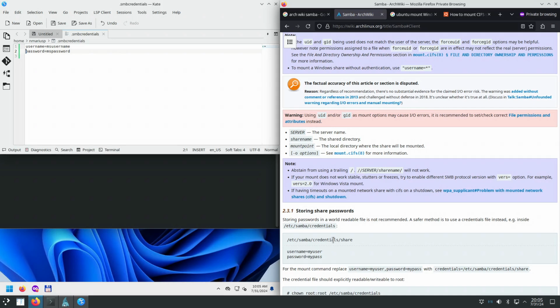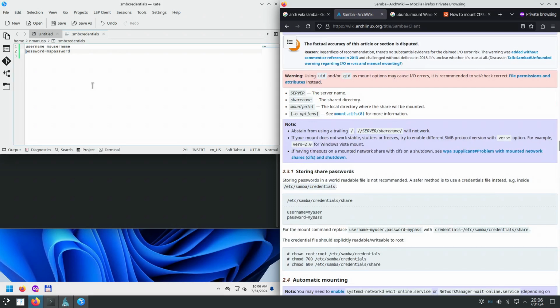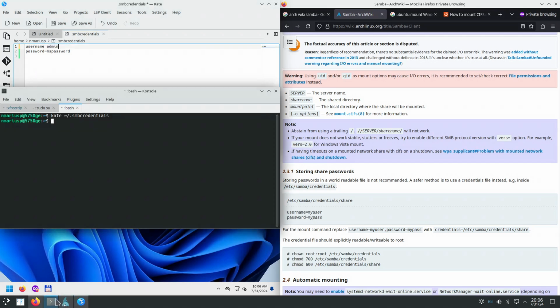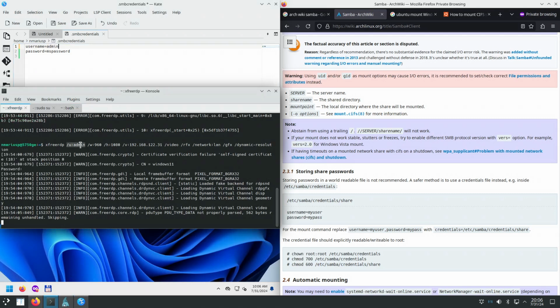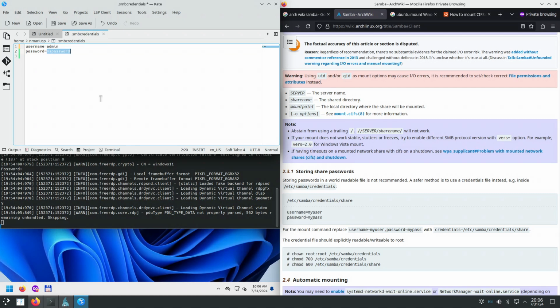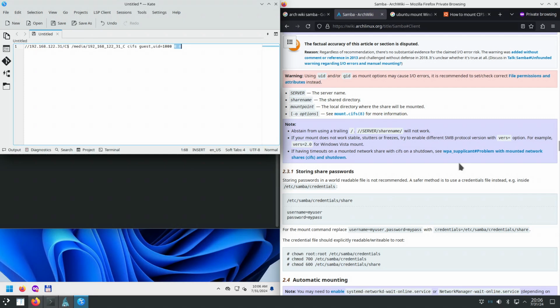I will store it in my home directory, and I will not make this Windows share available and auto-mounted by /etc/fstab. I will use noauto. Okay, the username is admin, like this. I'll put the password in here. So I have added the password in this position in the configuration file.